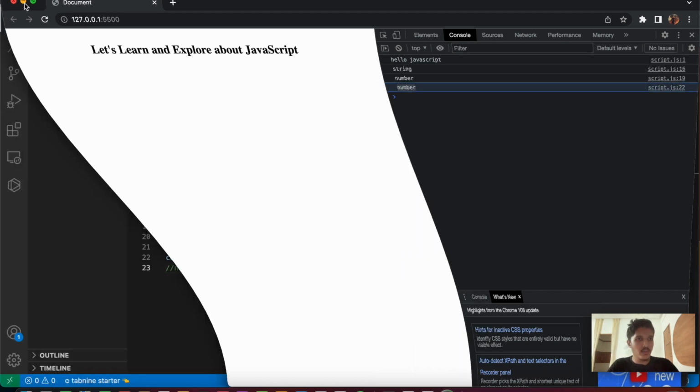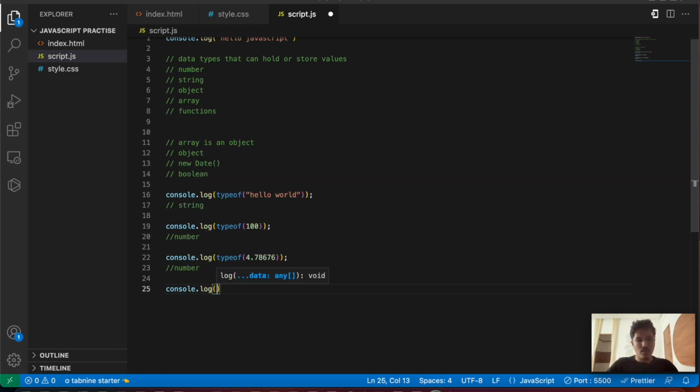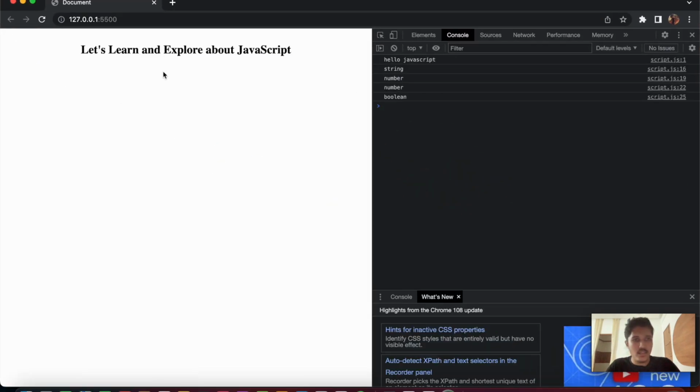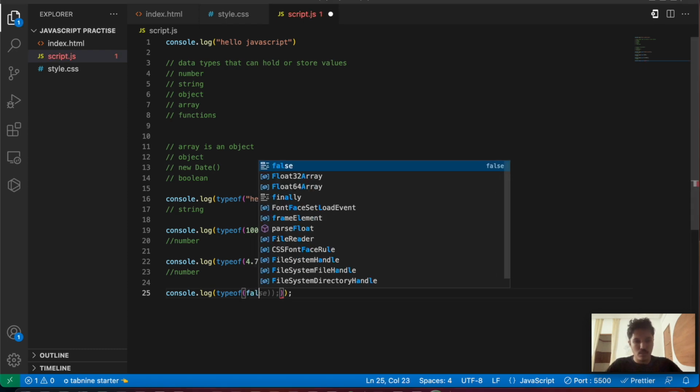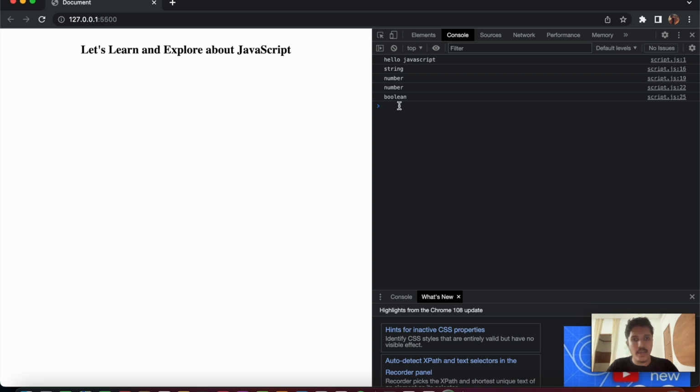The next thing we're going to try out is console.log, let's say true. Inside of boolean we have two things, that is either true or false. So we're going to check typeof true. This should essentially give us a boolean in the console. Even if it is false, we are going to get a boolean in the console. So let's say false, save the file. Yeah, there you go, we are getting boolean again.